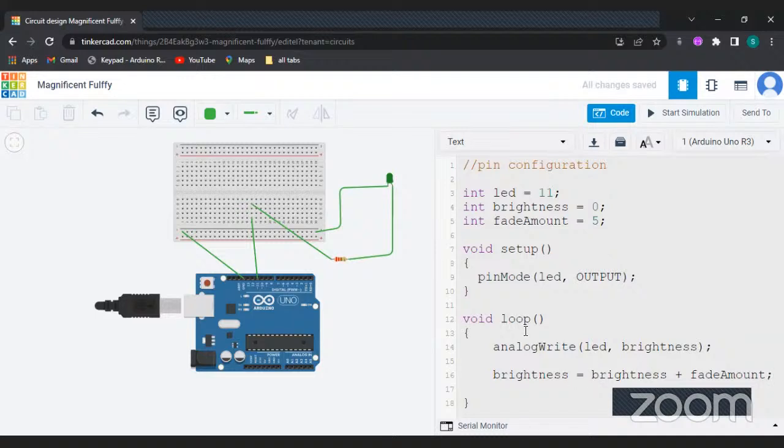Now, remember this is a loop. It keeps on running continuously. Brightness initially is 0. Then I'm adding 5. The fade amount is 5. I'm adding 5 to the brightness. 0 plus 5 is 5. So the brightness on the left-hand side will be replaced with 5. When the program comes back the second time, the brightness that it will pass to analogWrite is not 0 again. It will now be 5, because I have incremented this value from 0 to 5.